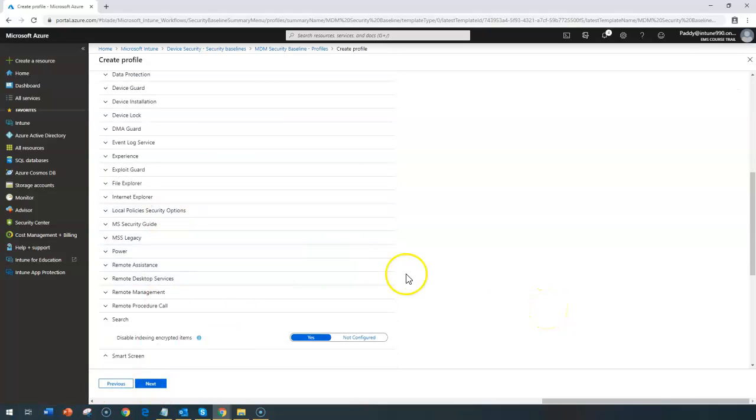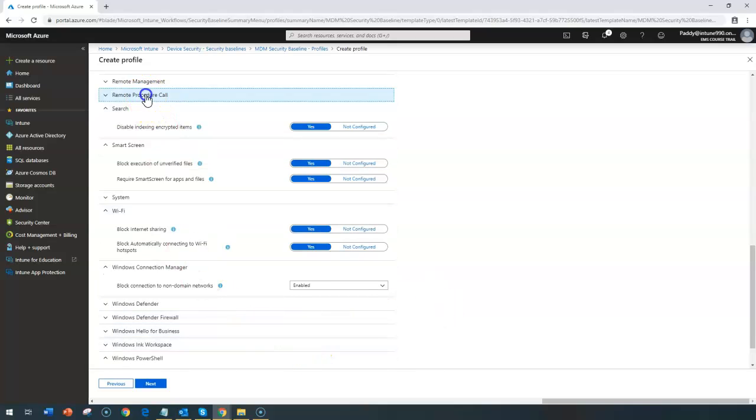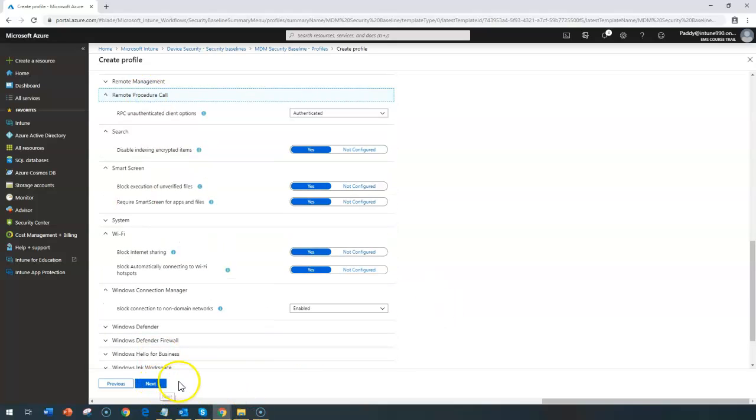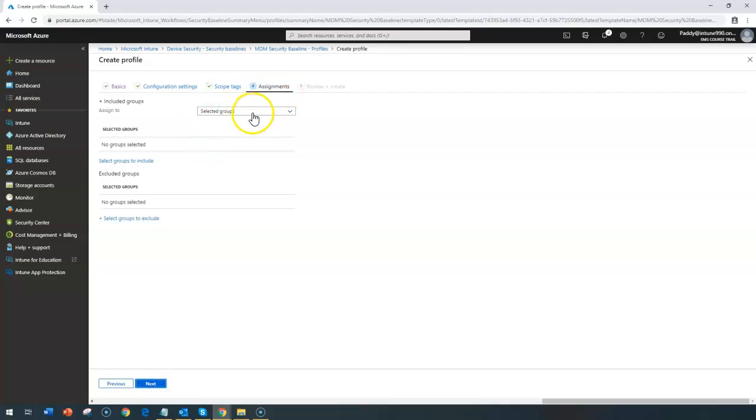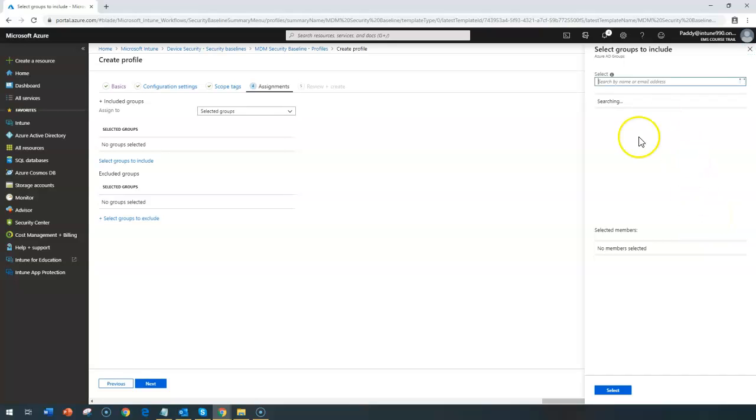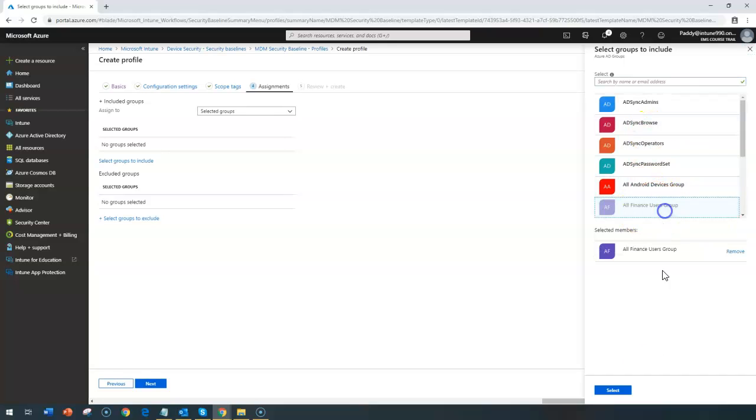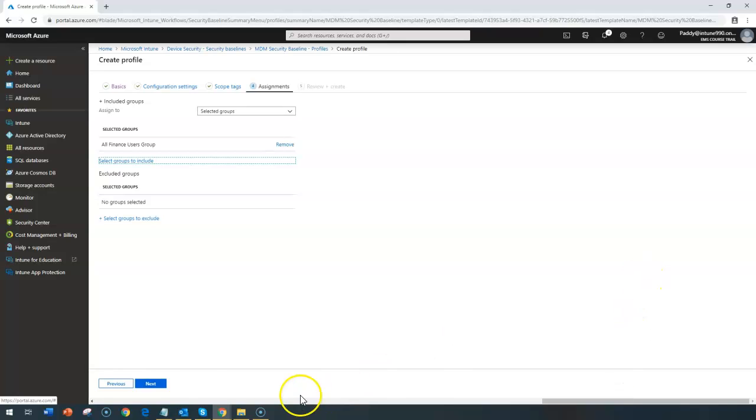Once you have configured your required security settings, you can simply go back and click on next. That takes you to the scope. This is where you can apply the scope tag, so that you know where it is applying, and then you can assign this to all the security groups or to a specific group. For example, you want to apply it to only a specific group. Here you can select your Azure AD group, for example all finance users. You can select that specific group, or maybe all Windows 10 devices.